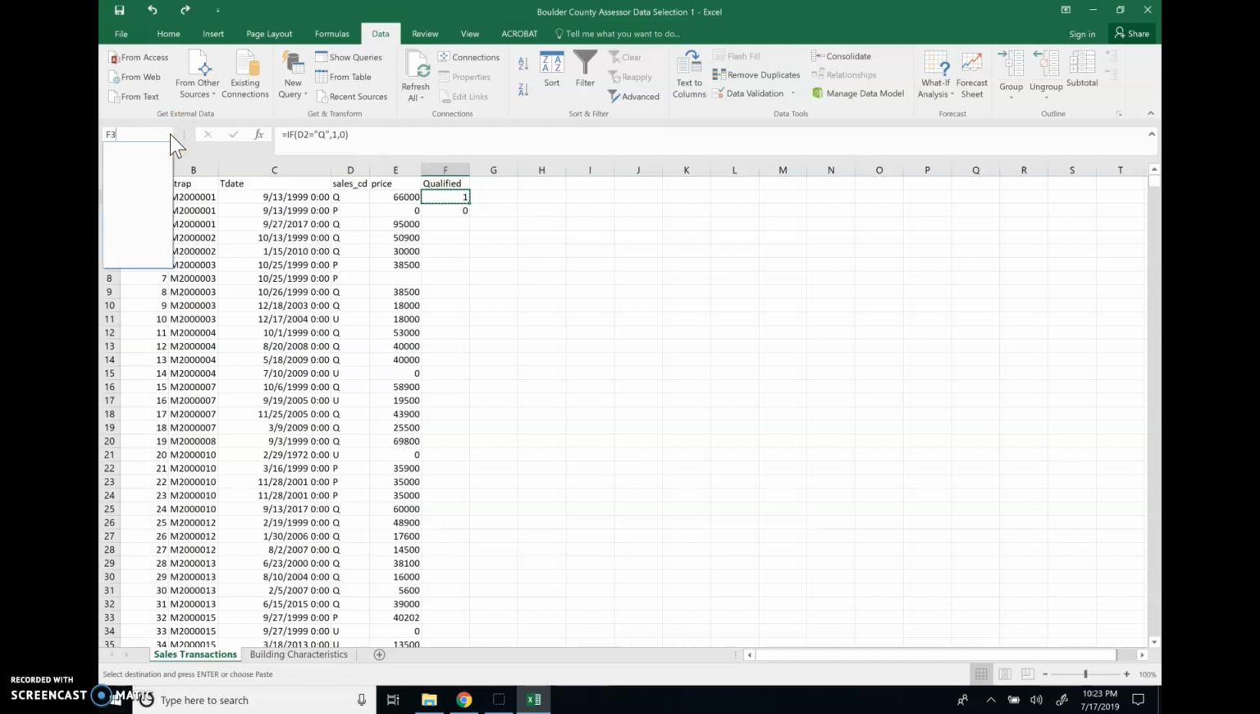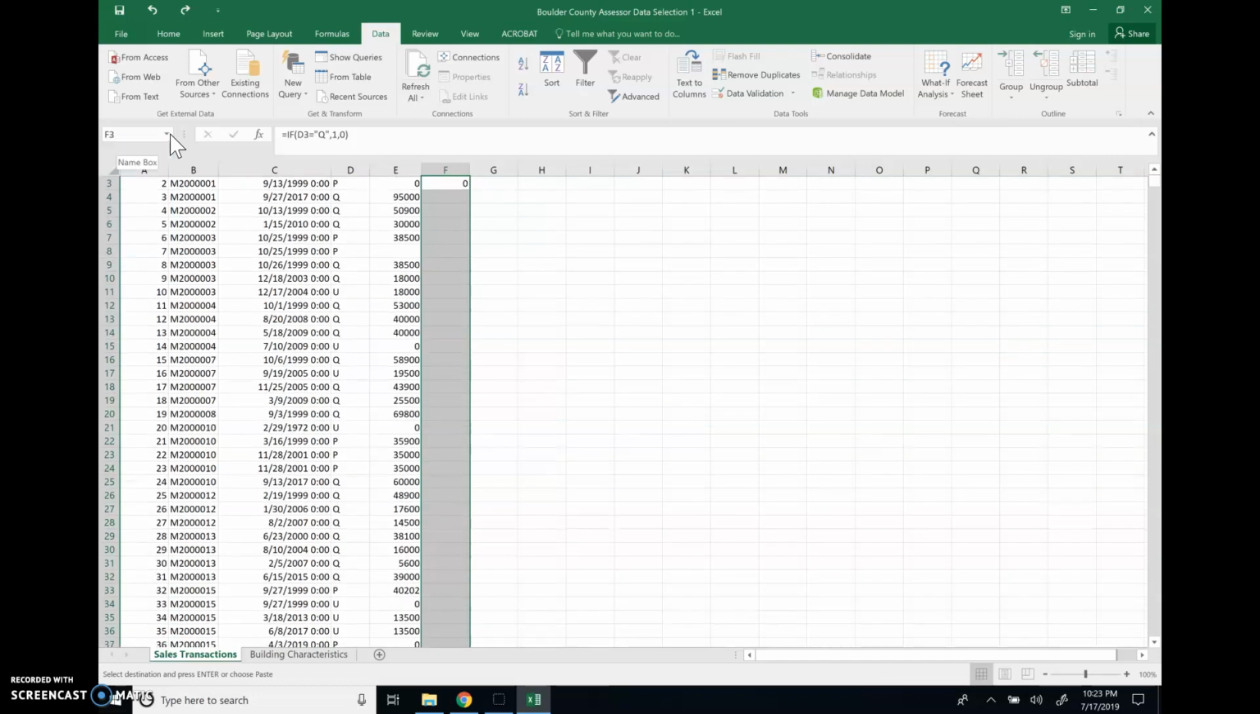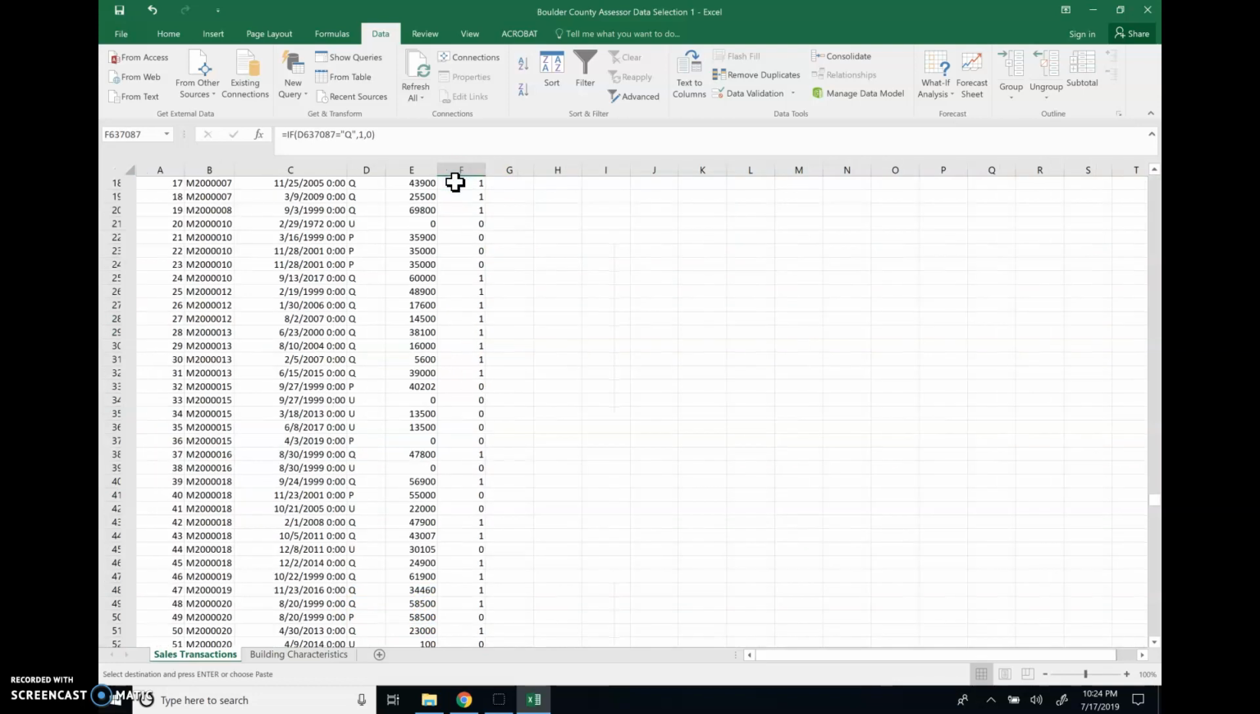We're going to go from F3, put a colon in there, to F, I believe it's 637,087. Right? We're going to select that range and then hit Control V. That's actually a pretty quick copy. We can verify. You can see where the 1s and 0s are, and where it's a 1, it's a Q. There's a P, there's a U, and those are both 0s. So that's actually correct.